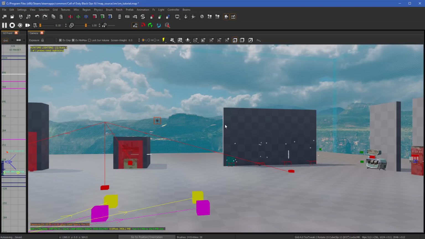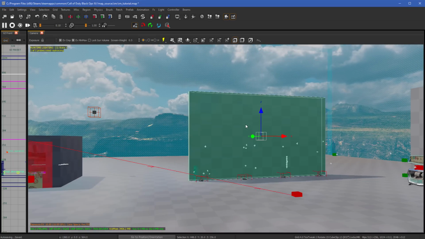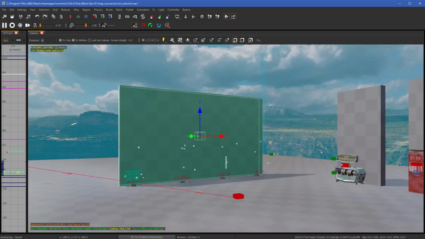Now for selecting stuff. Left click doesn't do anything. You can't click anything here with just left click. To select something, you have to hold down Shift and left click it, and this will select it.